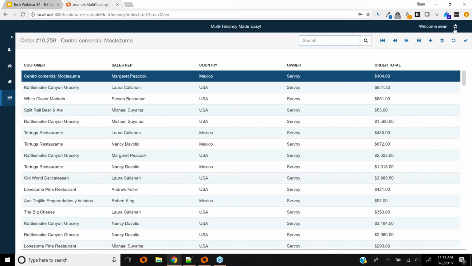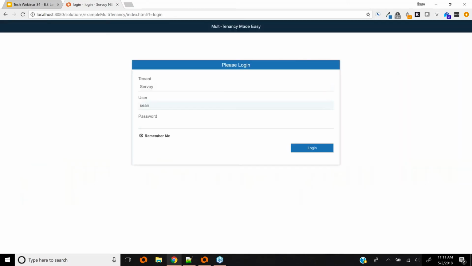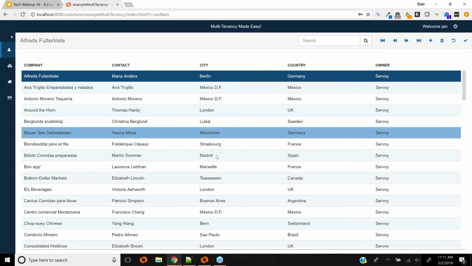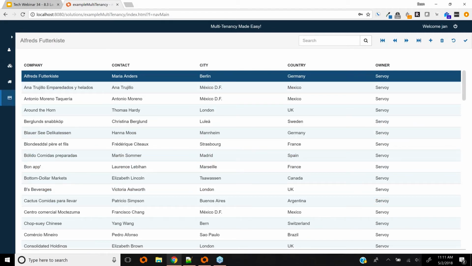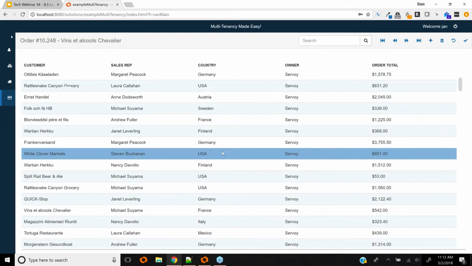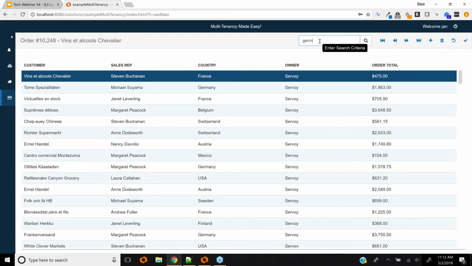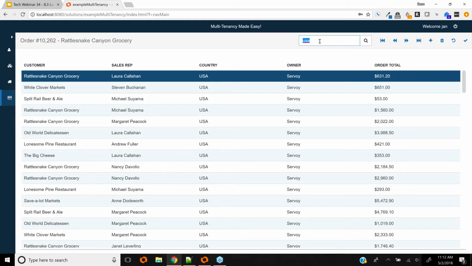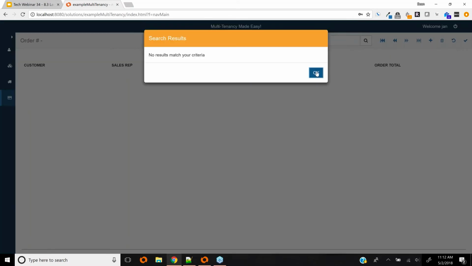If I log out and log in as my colleague Jan, remember he had both Europe and North America. You can see that we're getting all of the, oops, that's the customer table. You can see we're getting all the European countries. So Germany is okay, USA is okay, but maybe Brazil, we still get no results.